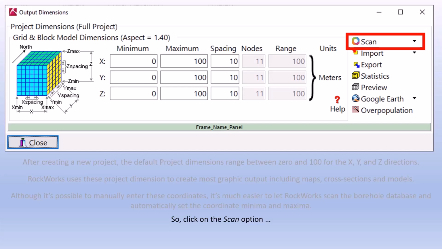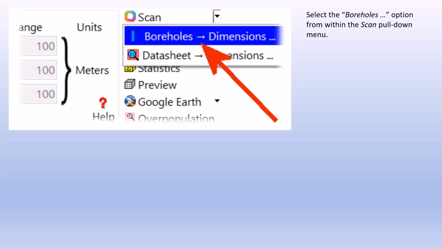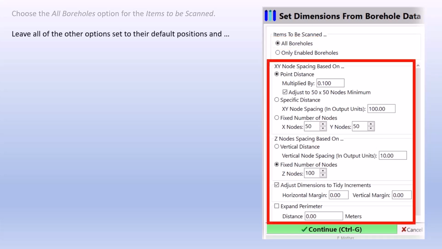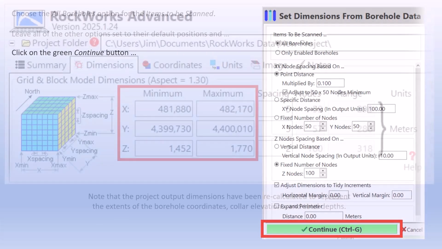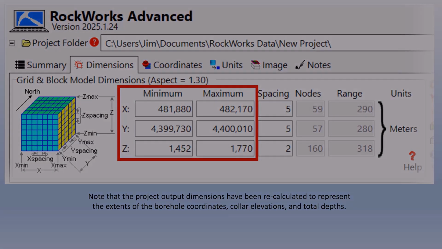So, click on the Scan option. Select the Boreholes option from within the Scan pull-down menu. Choose the All Boreholes option for the items to be scanned. Leave all of the other options set to their default positions and click on the green Continue button. Notice that the project output dimensions have been recalculated to represent the extents of the borehole coordinates, collar elevations, and total depths.